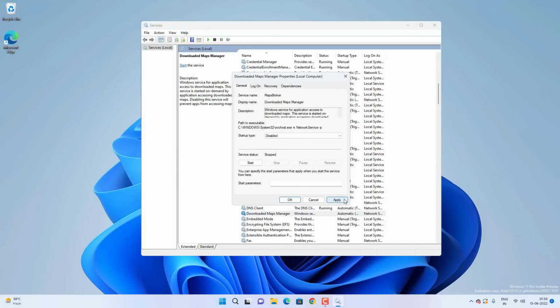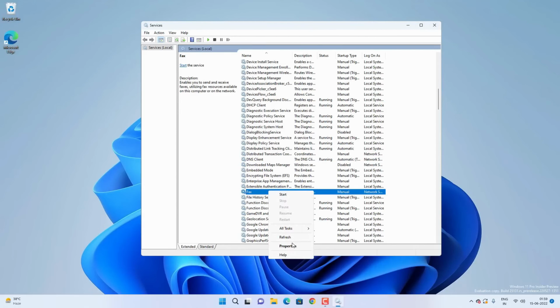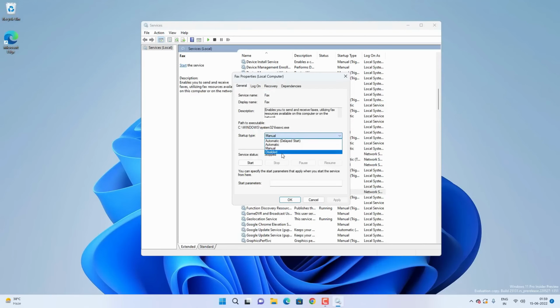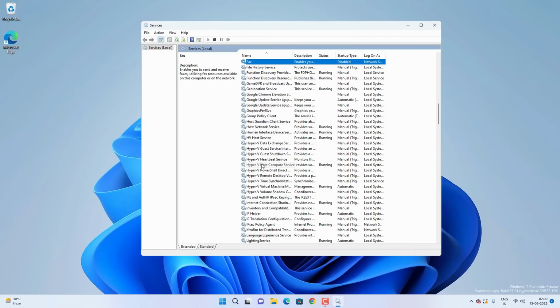Next service you can disable is fax. Right click on it, go to properties, and disable it. Hit apply, then OK. You might not be using fax on your Windows 11, so you can disable it. Next up is Hyper-V. If you are not using any virtualization on your Windows 11, then you can disable this service as well. Like if you are not using any virtual windows on your Windows 11, then you can disable this service. Next up is IP Helper.